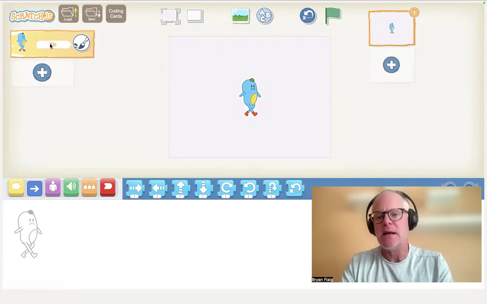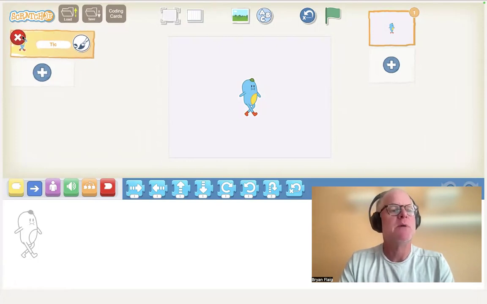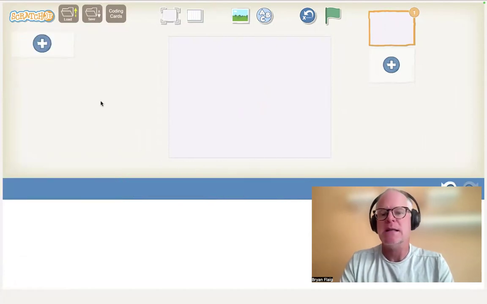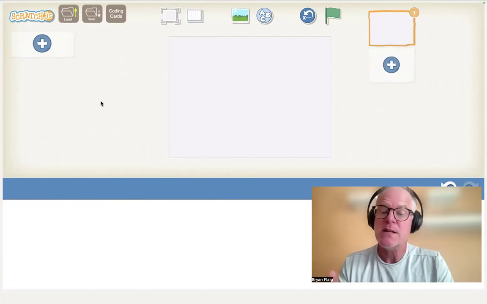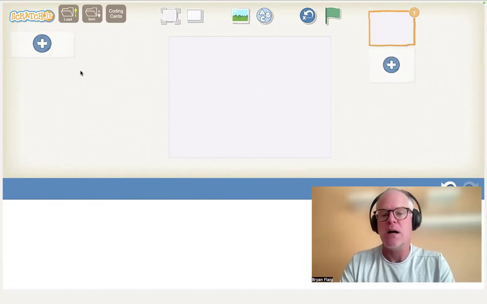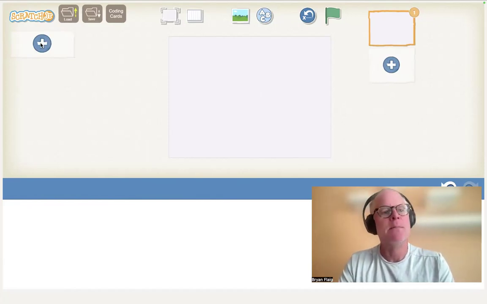So I don't need Tick. I have a blank Scratch Junior project, and I don't need Tick for this project. So I'm going to press on the yellow rectangle and then click on the white X inside the red circle, and Tick disappears. What I do need for this project is to draw my own number.